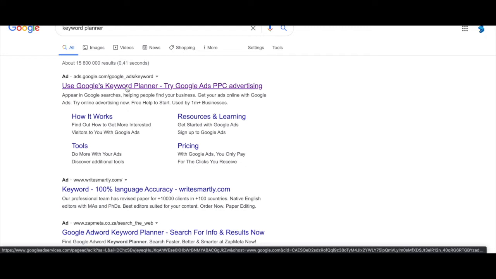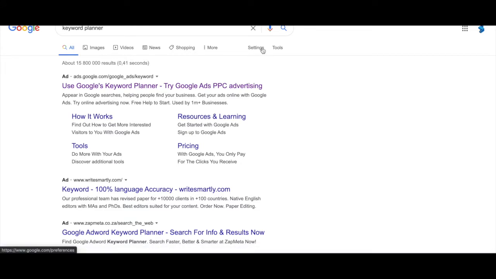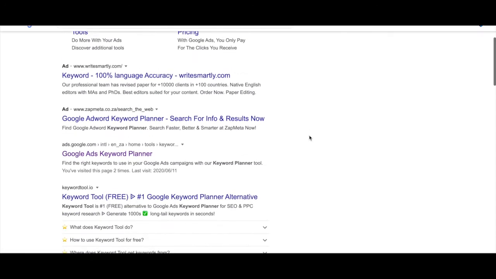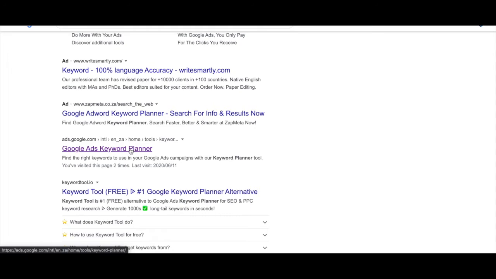Okay, so the keyword planner, you will only discover it when you're logged into Google AdWords, and people do not tell you that when they make these videos on YouTube. So the first thing you need to do is go to Google AdWords, open it, and log into your AdWords account, and make sure that you are logged into your AdWords account. Then you come back here and you search for Keyword Planner. Then when you do that and you go down there, this will show up, Google Ads Keyword Planner.